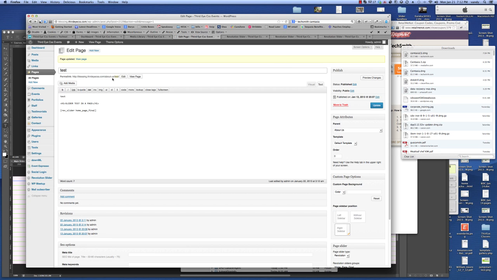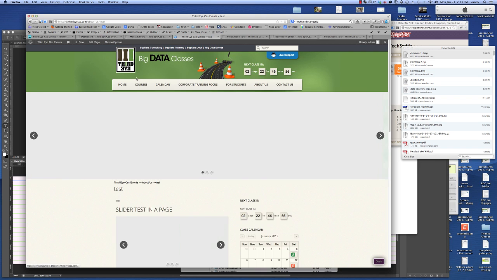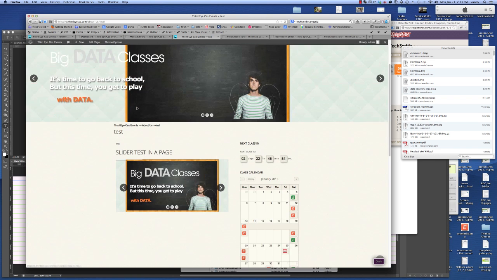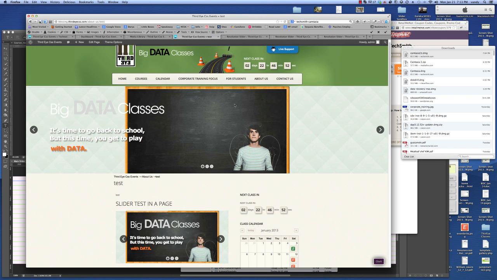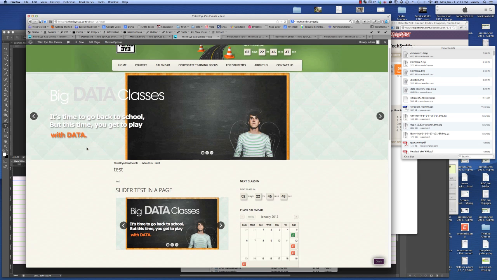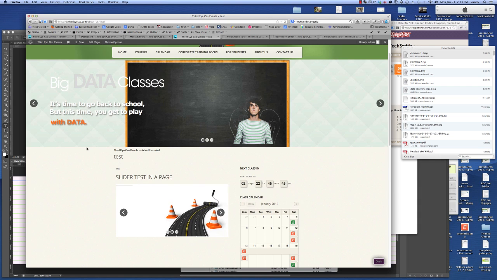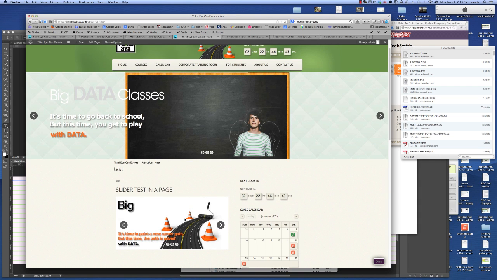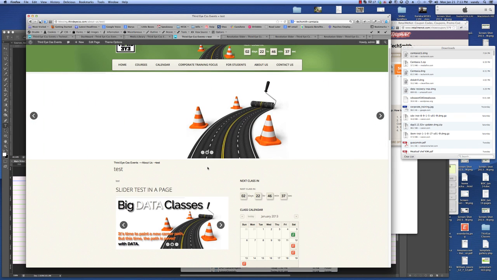I could hit preview changes, but I'm not going to. I'm going to actually view the page through the permalink. And now instead of seeing all those different things, you're seeing this guy come in, and it doesn't seem to be looking like it's supposed to. This is probably because we have two of the same sliders, one in the top and one in the bottom. But let's see what happens here.